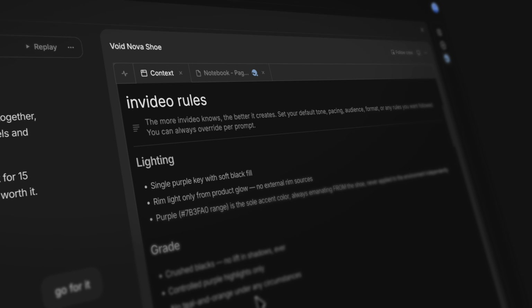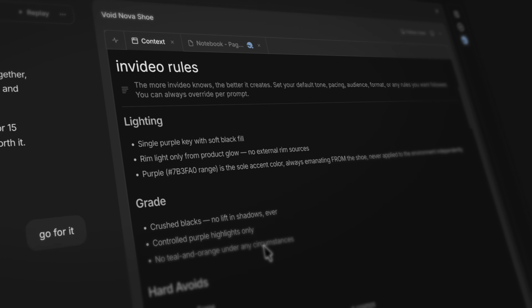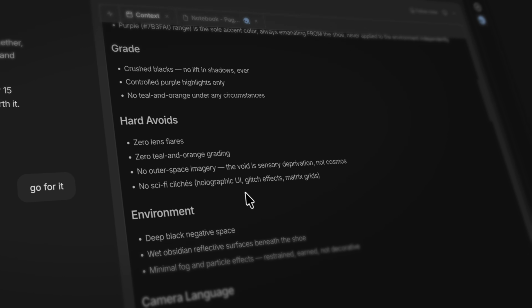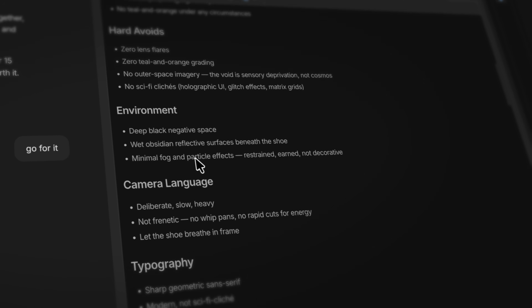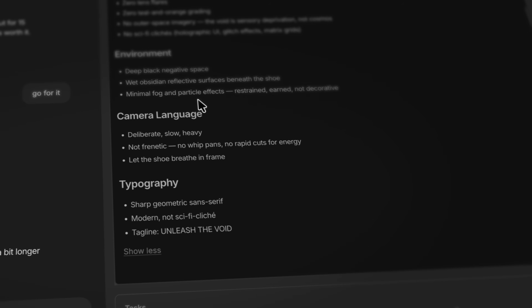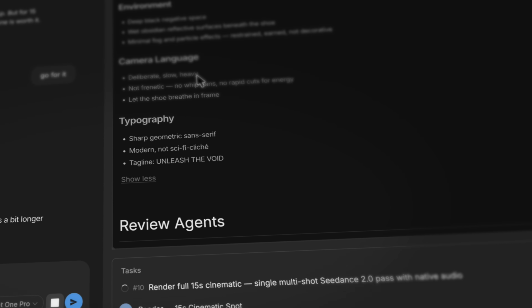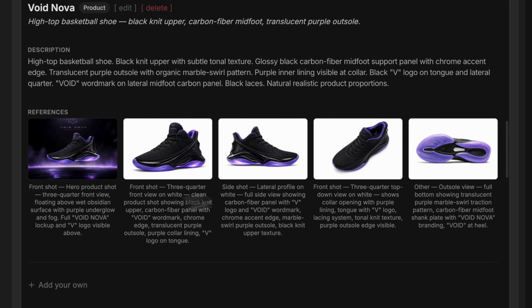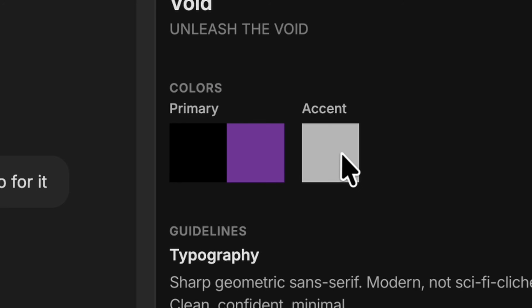In here, whenever I upload a reference or make a decision in the chat, it updates the context to include that info. So this brain has project info, lighting rules, color grade rules, hard avoids, the environment, camera language, and typography styles. There's also my product references and our color palette. All of these things keep our product and design language locked across all of our multiple generations, which we should see now in our first video generation.